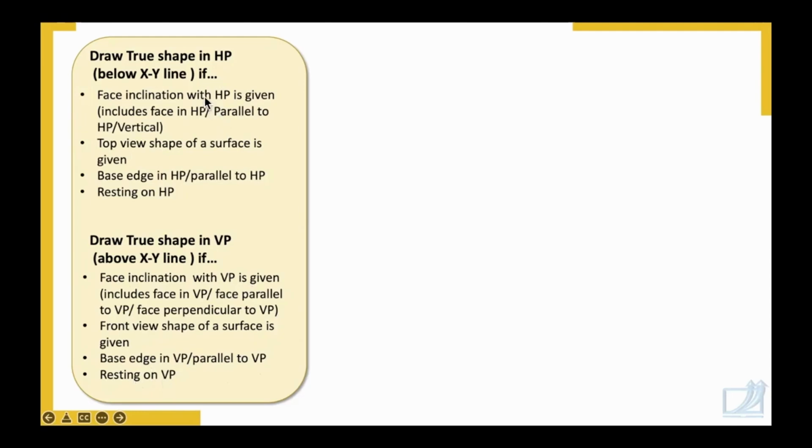But I've told you that these four points I've given you, face inclination, top view shape, base edge in or parallel to HP, and resting on HP, are in order of their importance. So to decide where true shape of base is to be drawn, first of all check whether face inclination with HP or with VP is given. If nothing about face inclination is mentioned, a face inclination means face parallel to HP, face vertical, face in HP, that also comes in. So check whether face inclination is given. If nothing about face inclination is given, then check whether top view or front view shape of any surface is given.